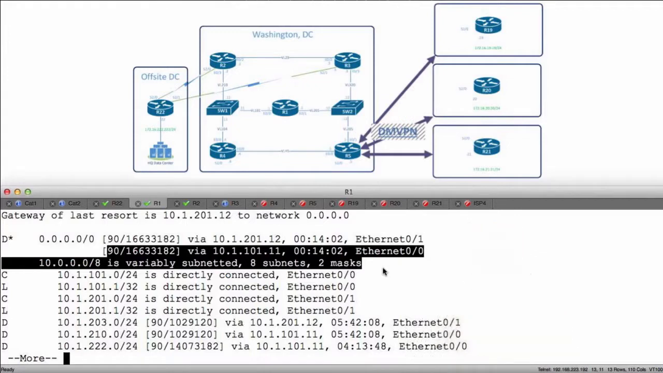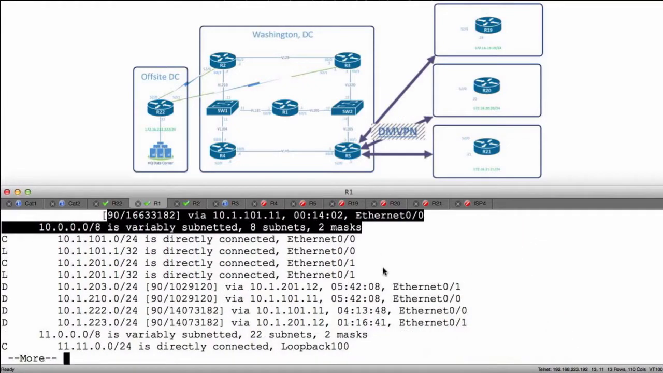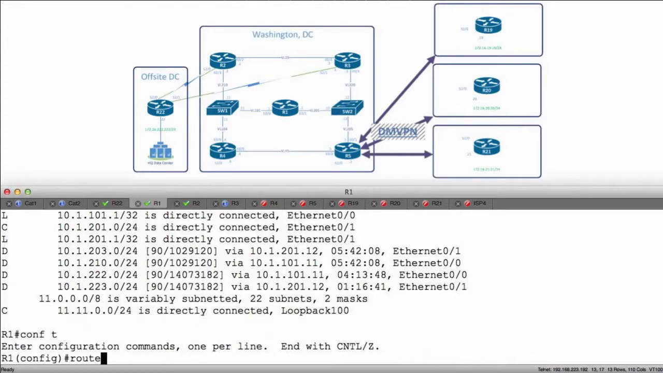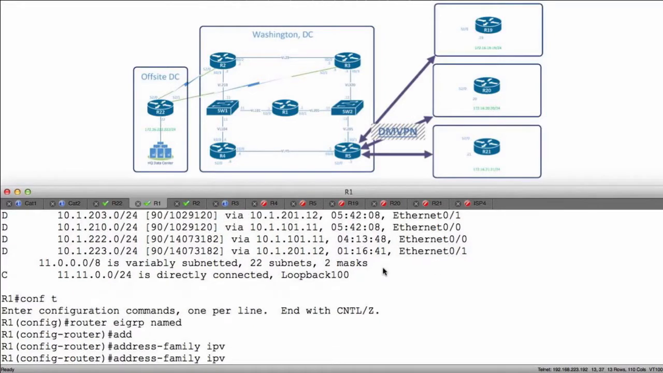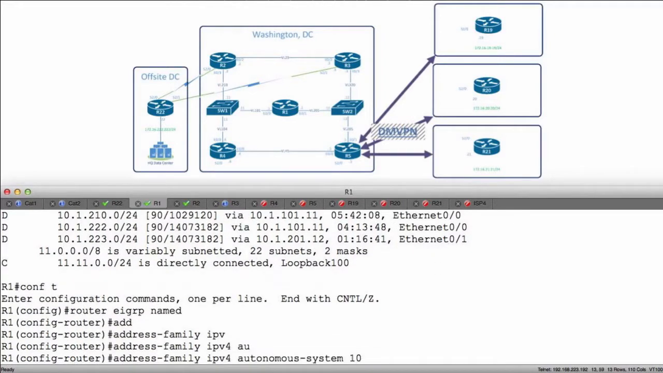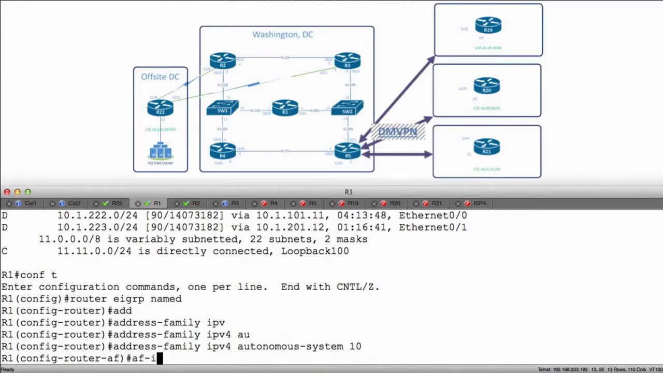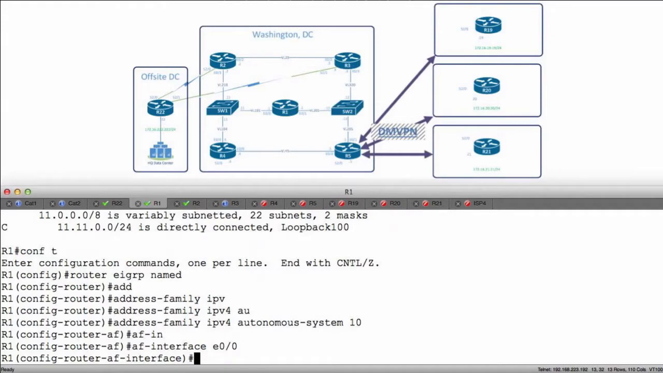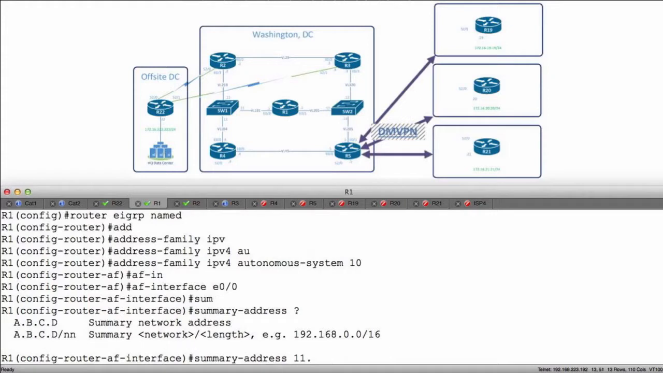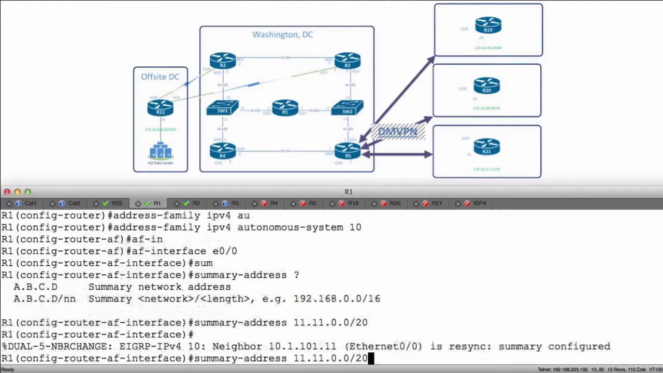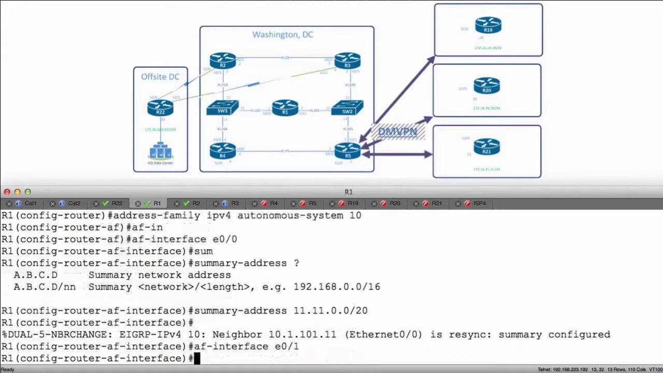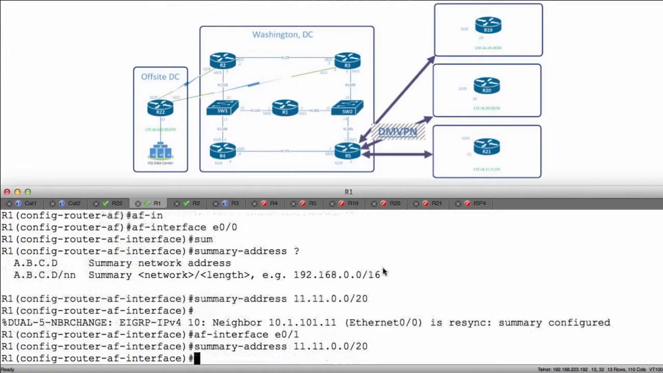All right, so looking at this, on R1, all I want to do is go into my configuration. I'm going to say config t, router EIGRP named, address family IPv4, autonomous system 10, af-interface E0/0, and I'm going to do a summary address for 11.11.0.0/20. I want to do all 8 of those. So again, I'll come up here and do E0/1 and advertise the exact same configuration.